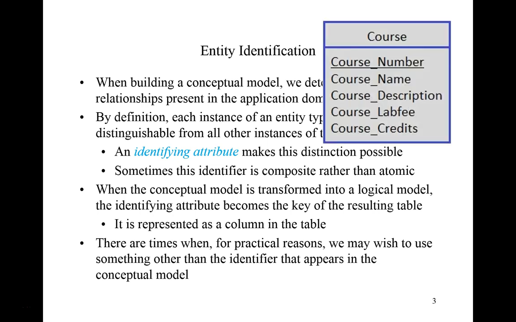In the case of a course, in an academic application domain, each course would have a course number, a name, a description, a lab fee, and some number of credits to be awarded to a student who successfully completes the course. How do we identify one particular course? The course number would serve as the identifying attribute, allowing us to distinguish one course from another. Note that sometimes this identifier would not be atomic, consisting of a single value such as course number, but could possibly be composite.